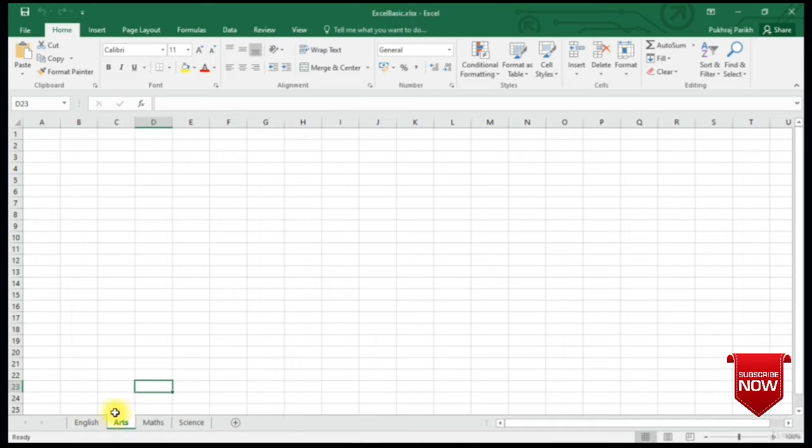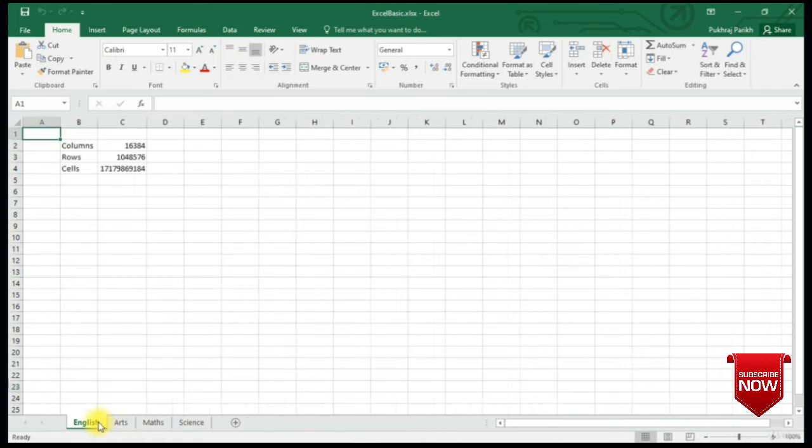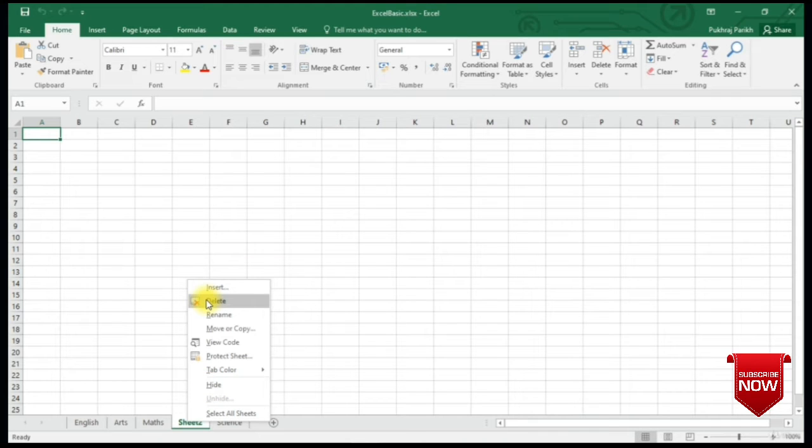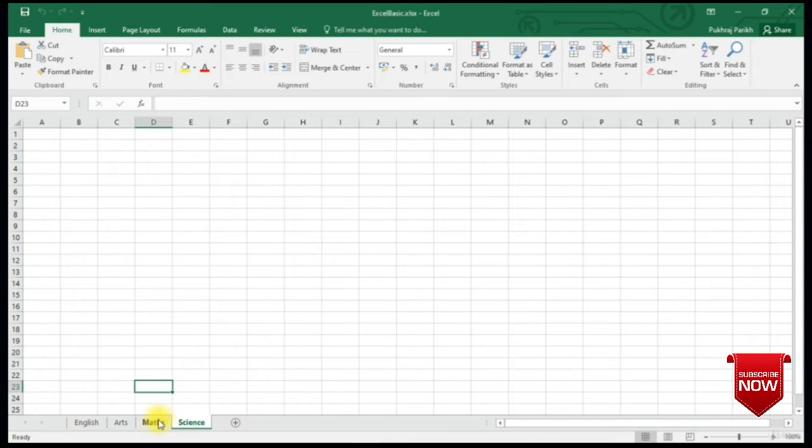If you have accidentally added too many sheets, or if any of your sheet contains only junk data, you can delete that sheet by right clicking on the sheet name and selecting the delete option. But just be cautious. When you delete a sheet, it cannot be recovered. So just be extra sure before you delete any sheet.